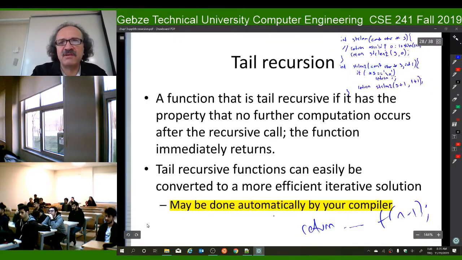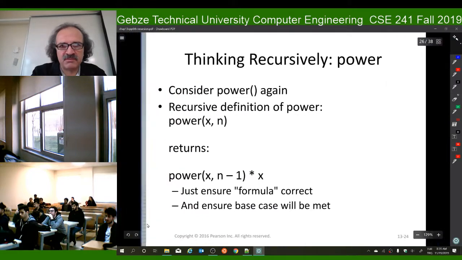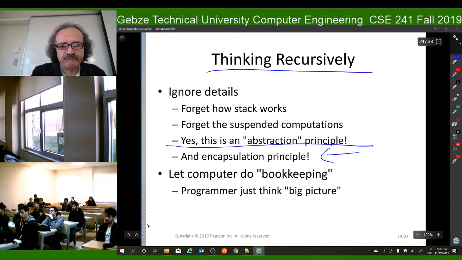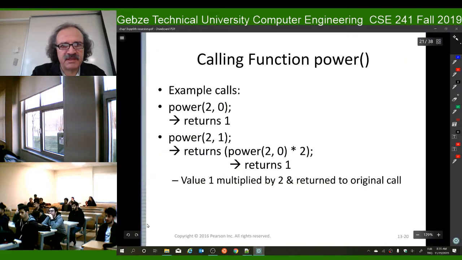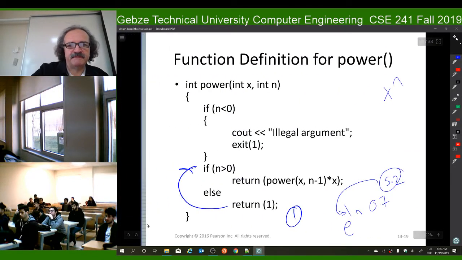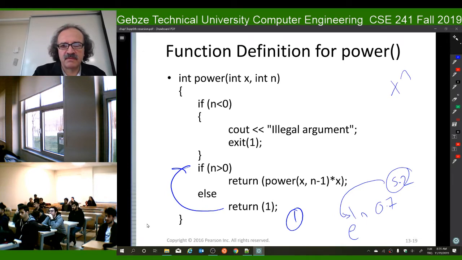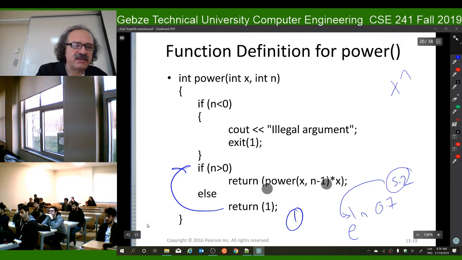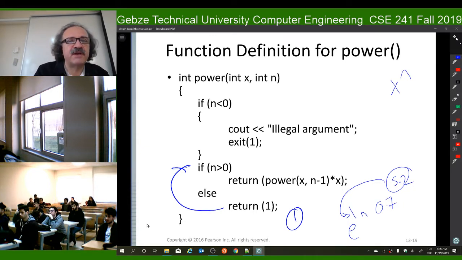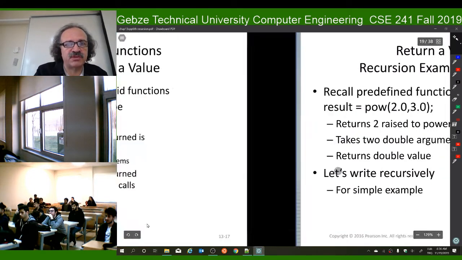The ones that we have written previously, what did we write previously? Let me show you this power function. The last thing that this one does is return the power of x to the n minus 1, but the last thing that it does is it calls this one and multiplies it with this x. So this is not tail recursive. The last thing this function does is a multiplication operation, right? It is not a recursive function call.